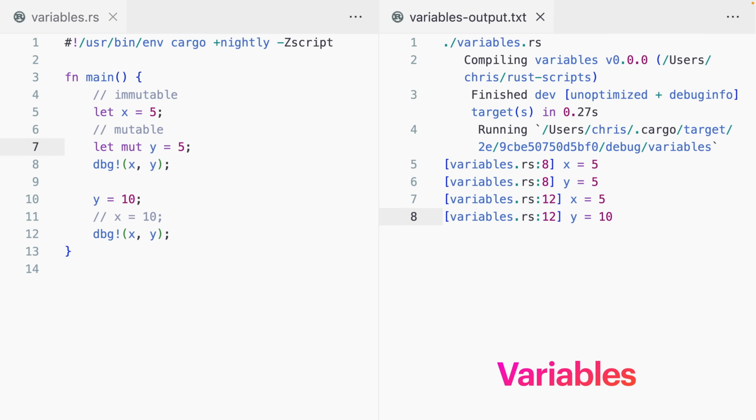We're going to skim really quickly over variables. In JavaScript, we've got const, let, and var. In Rust, we have just let and let mut. let is an immutable binding, while let mut is a mutable one. So if we do let x = 5 and we do let mut y = 5 and debug them out, on the right-hand side here, you can see we've got x = 5 and y = 5. If we set y equal to 10 and we debug them out again, we get x = 5 and y = 10. It worked.